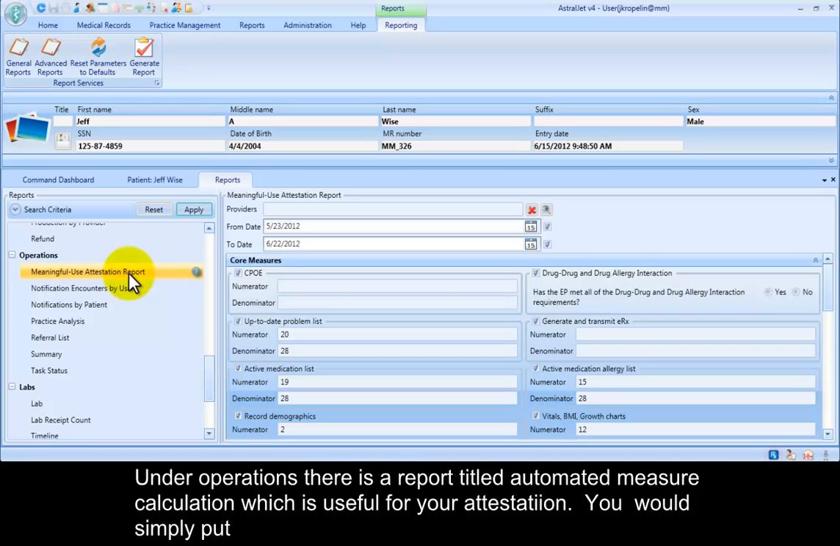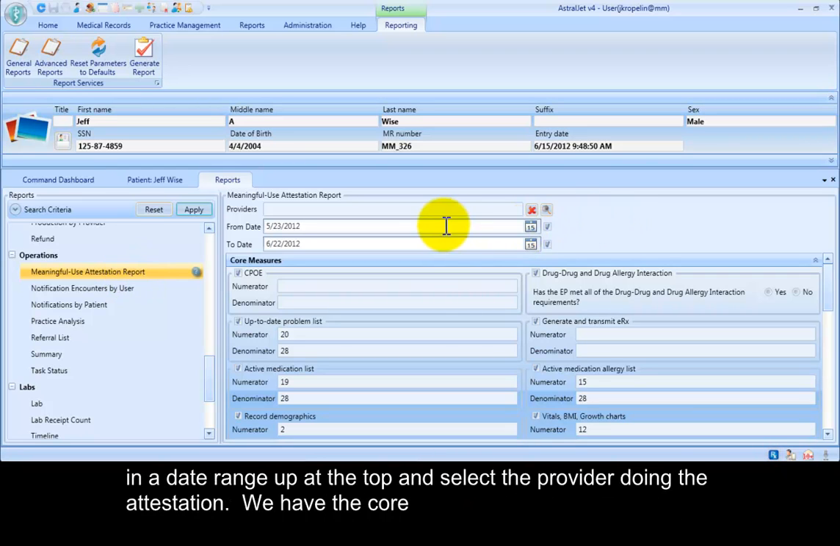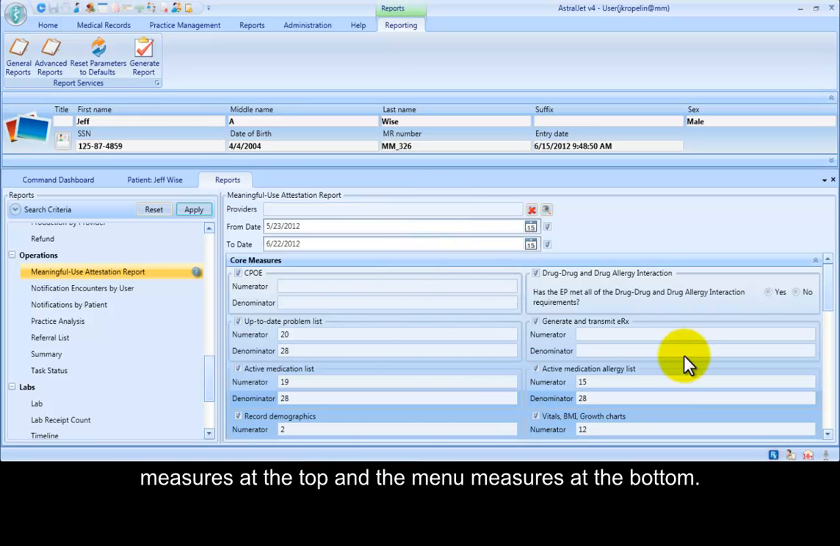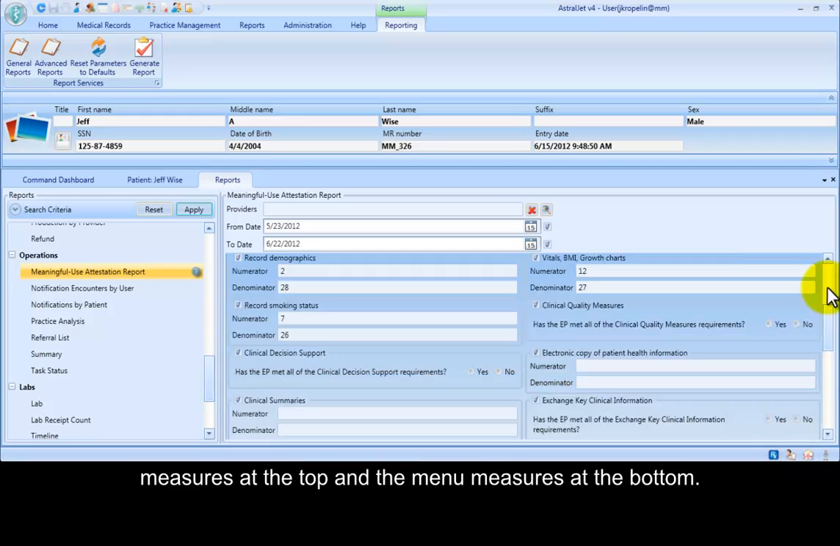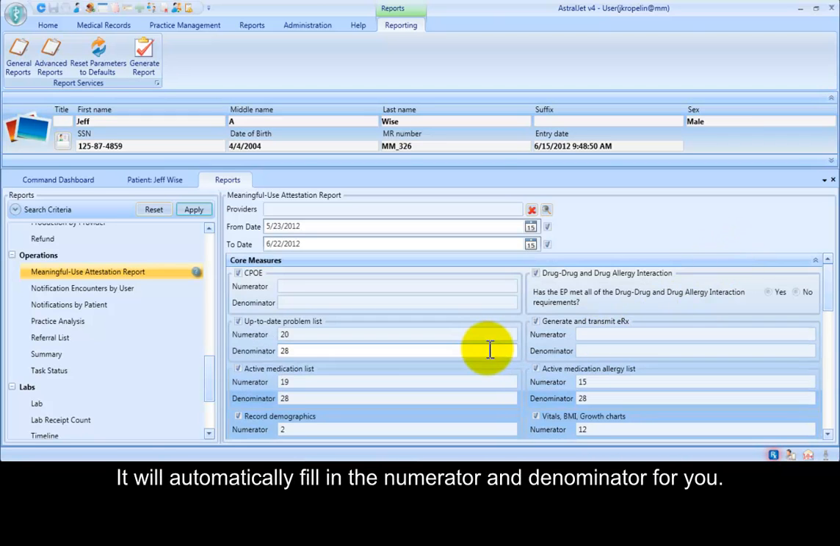Under Operations, there is a report titled Automated Measure Calculation, which is useful for your attestation. You would simply put in a date range up at the top and select the provider doing the attestation. We have the core measures at the top and the menu measures at the bottom. It will automatically fill in the numerator and denominator for you.